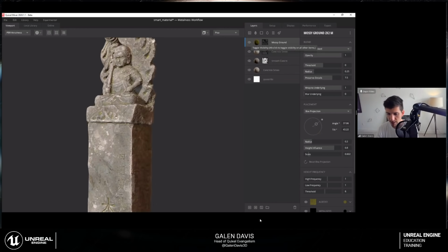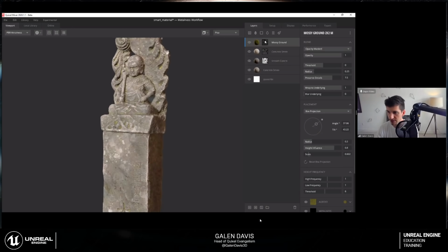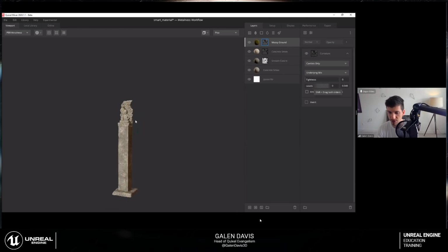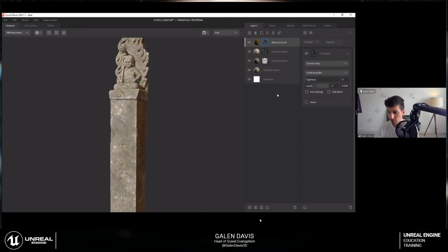So this is that moss. So we brought it in and we just got it sort of lightly affecting the edges here. And I can feather this effect live here inside the viewport, which is really cool. So we're doing live curvature here, which is just an amazing way to go in and start to texture.